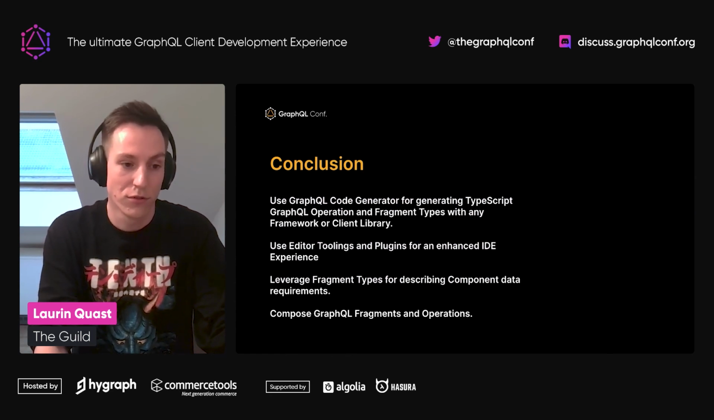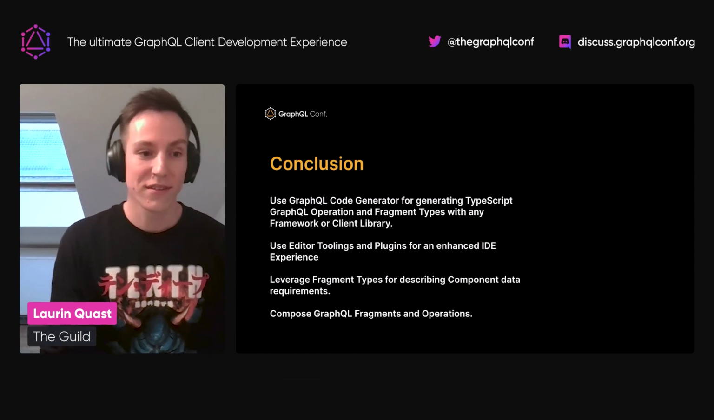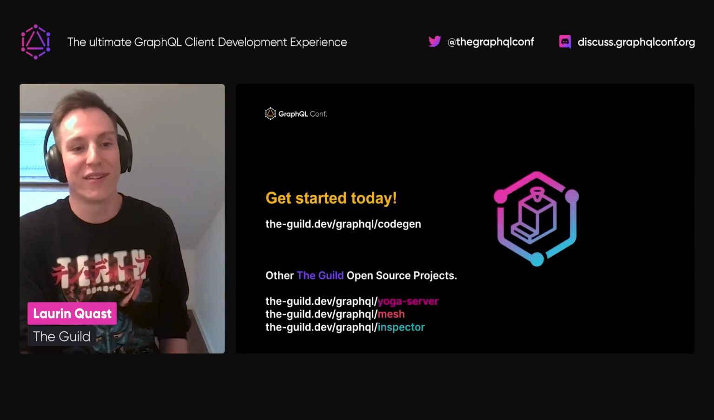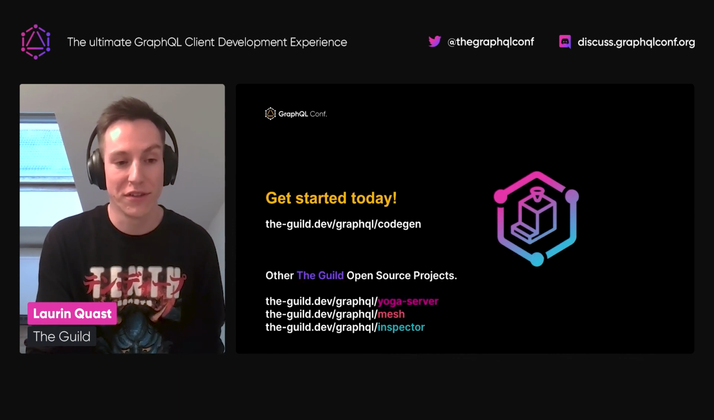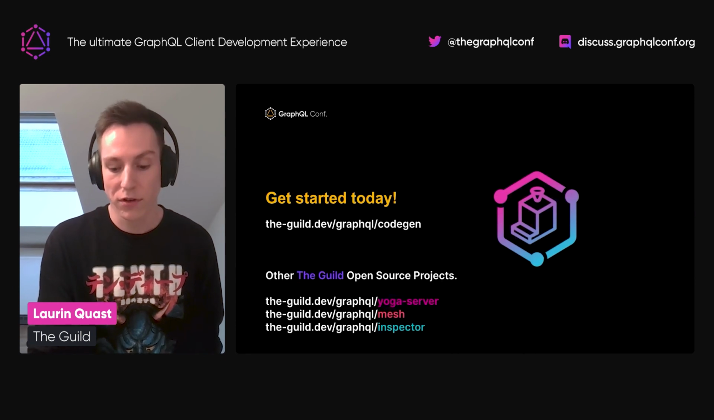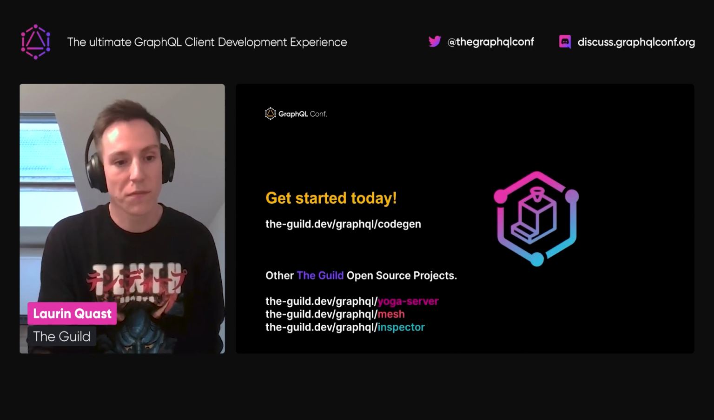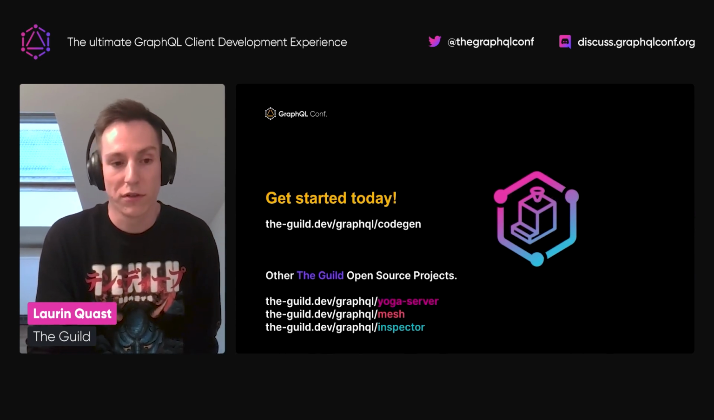And last, also use GraphQL fragments and operations for composing your UI components. And the best thing about this is that this is all already available. We built this tool a long time ago and it just got better over the years. From the community, we got a lot of feedback. And even if you don't like anything, just open an issue or start a PR and help us make GraphQL CodeGen the best tool for doing GraphQL development.